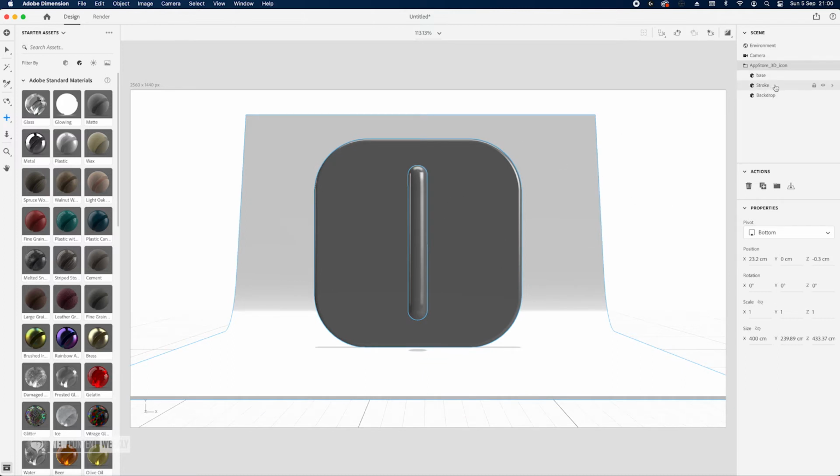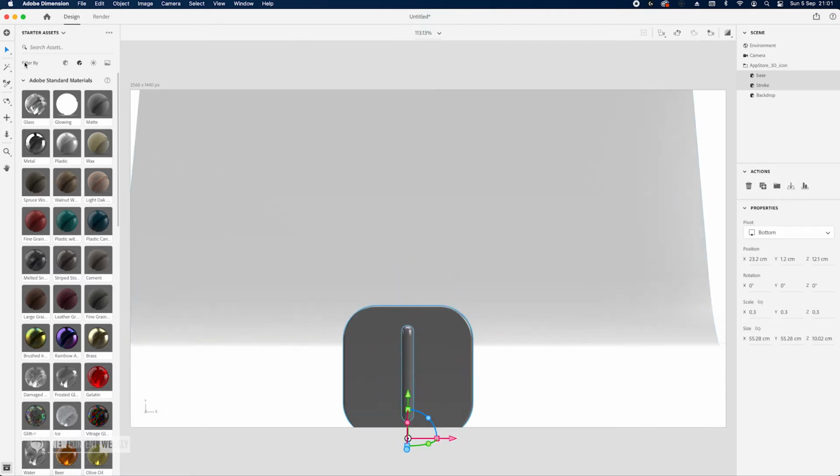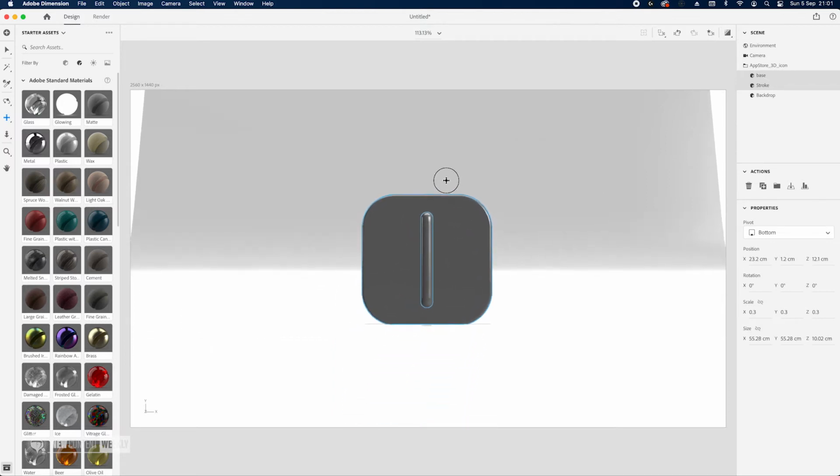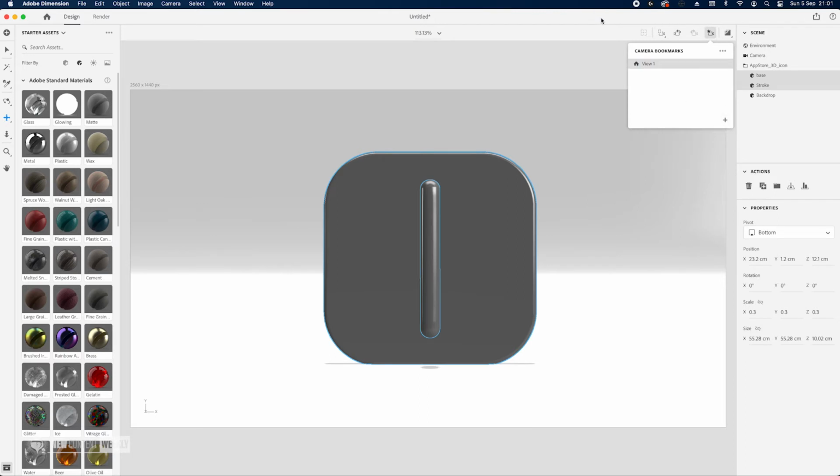Okay. And then the stroke and the base, we can scale them down a little bit, something like this, and then zoom in. Yeah, something like this is nice, good. Okay, let's save this view here. I'm not going to name it, and let's work on the stroke for now.